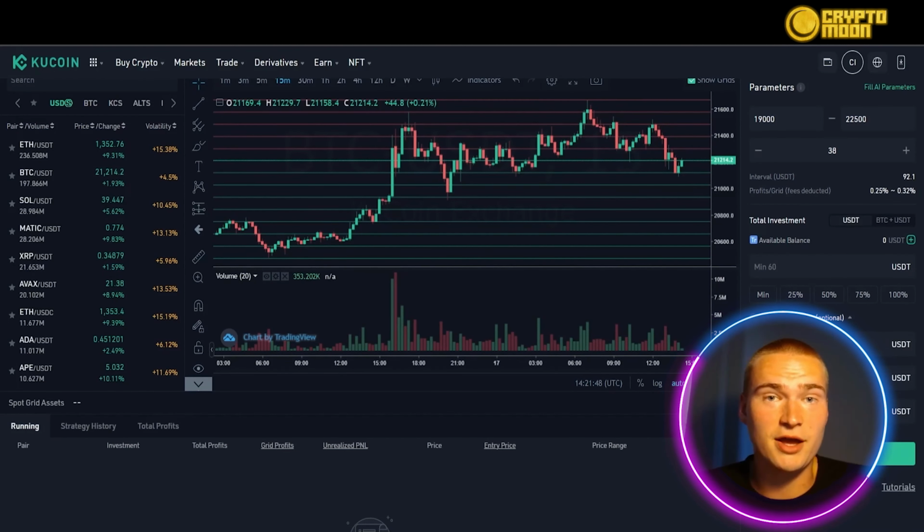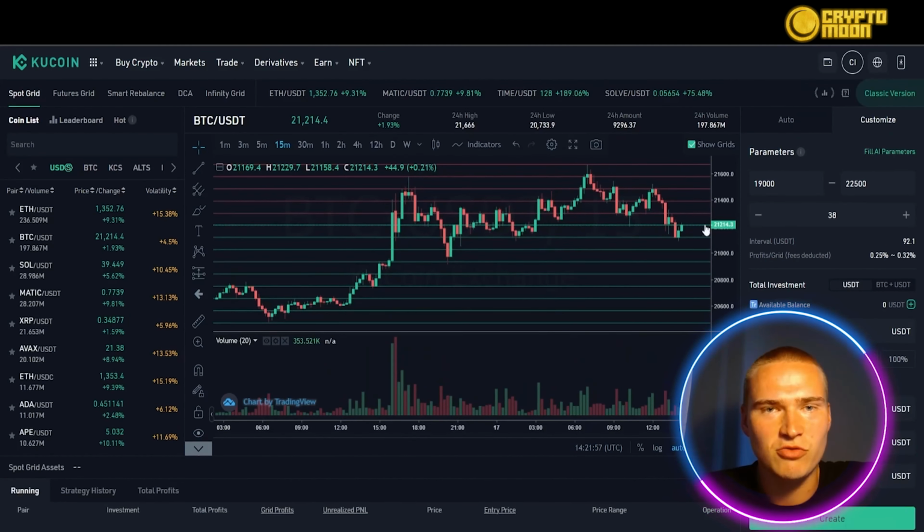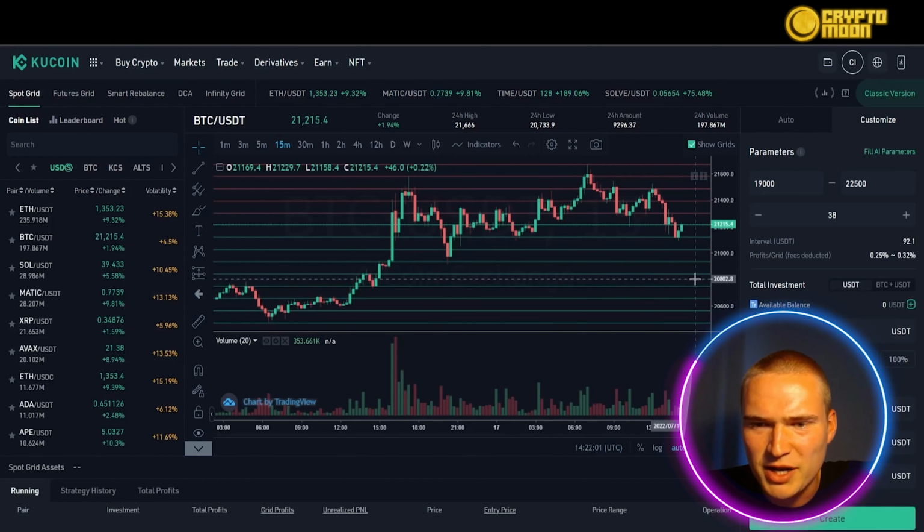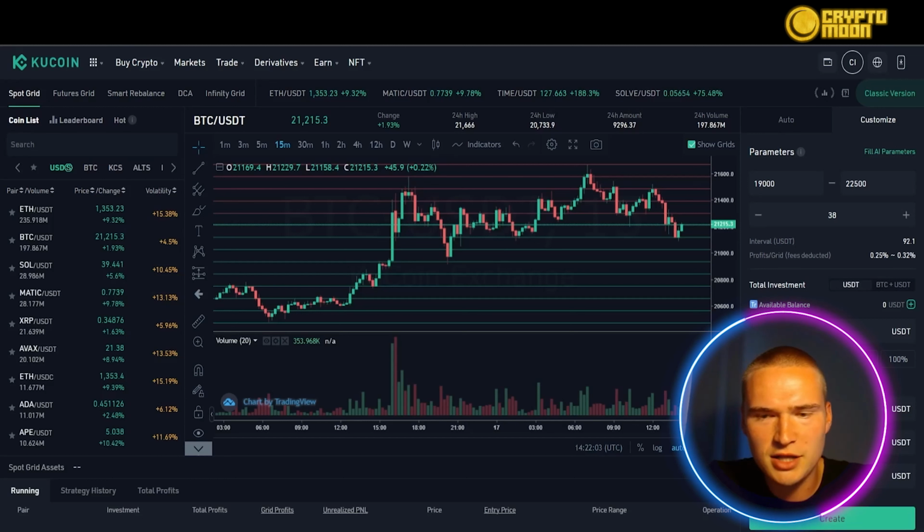And now something I think is also very important and something to look at is that you can also put in an entry price. So for example, you would like to use this grid, but not right now. You want it to enter at 20,800 first. So what you would then do is you put that in so that it only begins once it reaches 20,800.